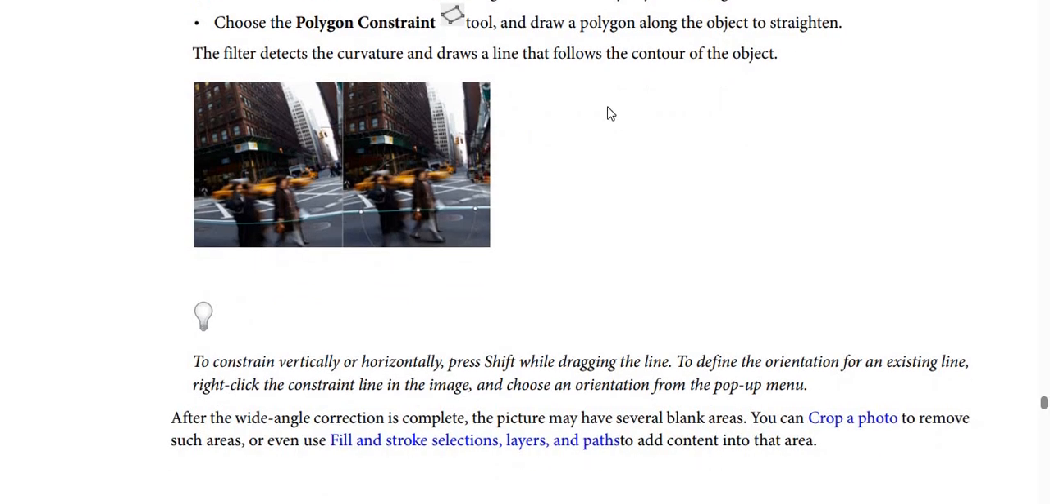And to constrain vertically or horizontally, you should press Shift while dragging the line. And to define the orientation for an existing line, you should right click the constraint line in the image first, and then choose an orientation from the pop-up menu.